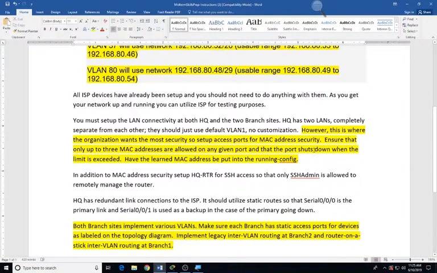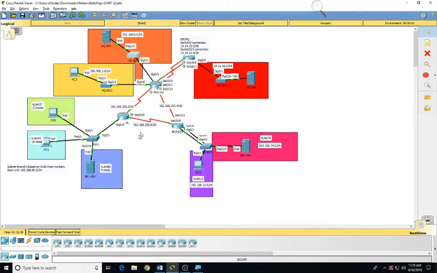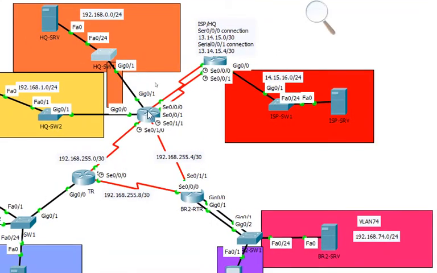So that part's done. We can move on to, in addition, the HQ router should be using SSH, right? So enable SSH access so that only the SSH admin is allowed to remotely manage the router. So, HQ router.